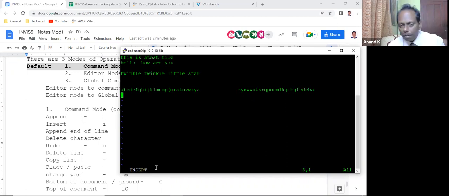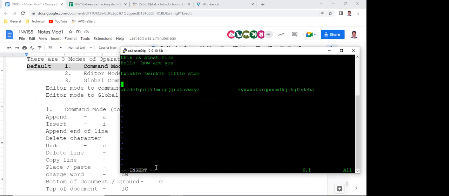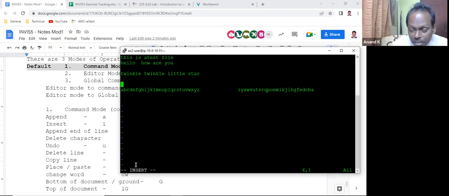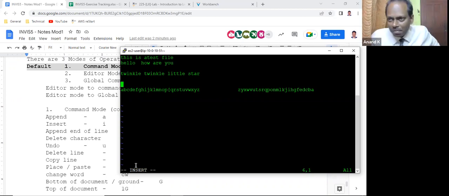Okay. Whatever way you want, you can write. You started writing everything. Maybe now let us learn about the commands one by one. So here, now I am in editor mode or command mode. How do I know? You see in the bottom status, it says insert. If it is insert, you are in editor mode.